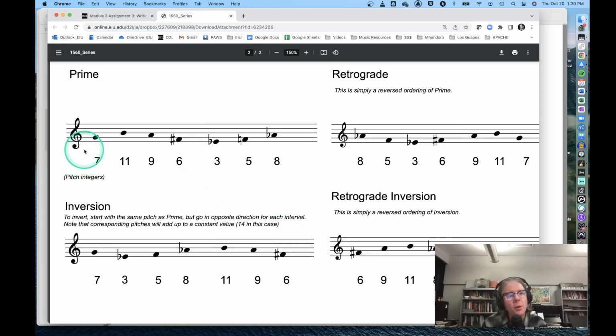Okay. And note that I have 7, 11, 9, 6, 3, 5, and 8 as the pitch integers. And so I'm asking you to do that mostly because it's easy to find your inversion that way. Okay, you don't have to calculate every interval by half steps. You can just use this property of equivalency.